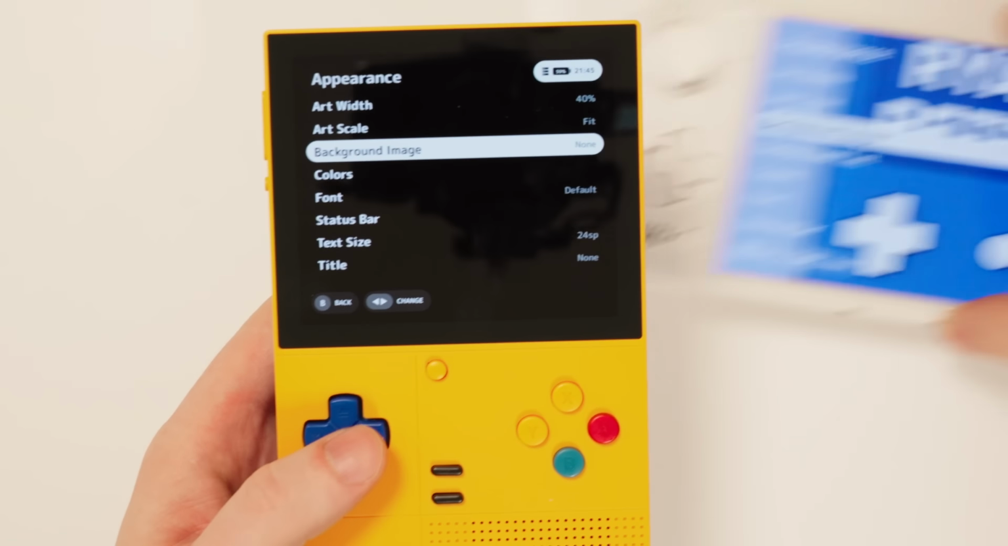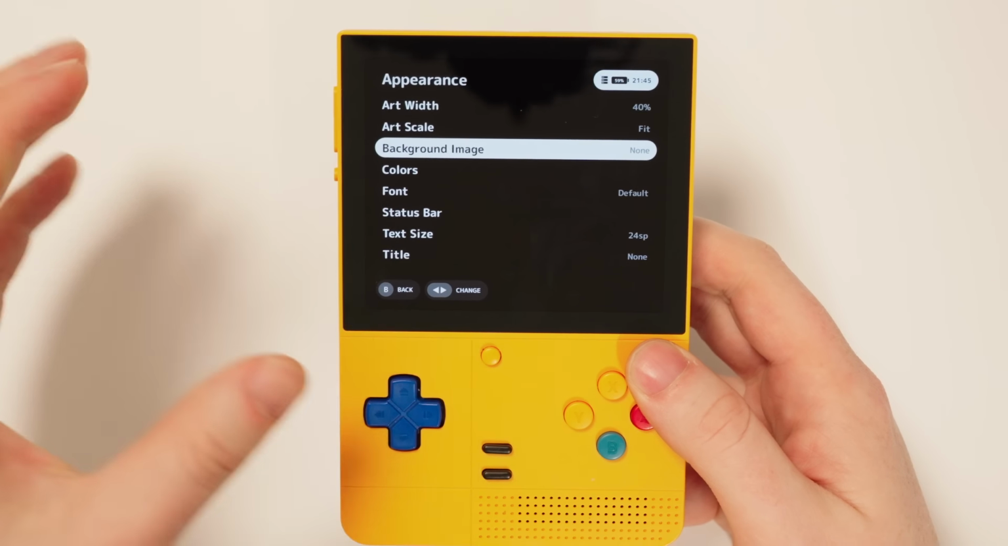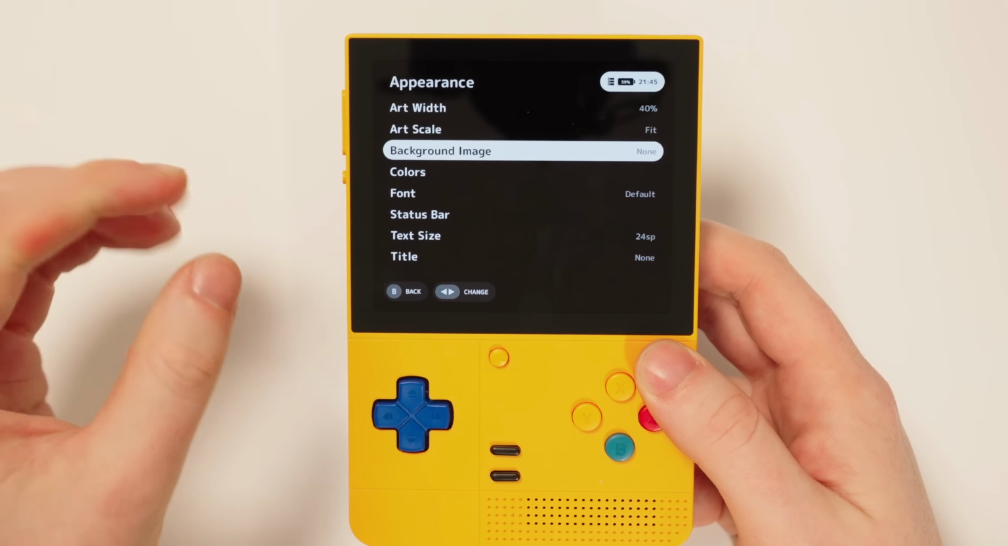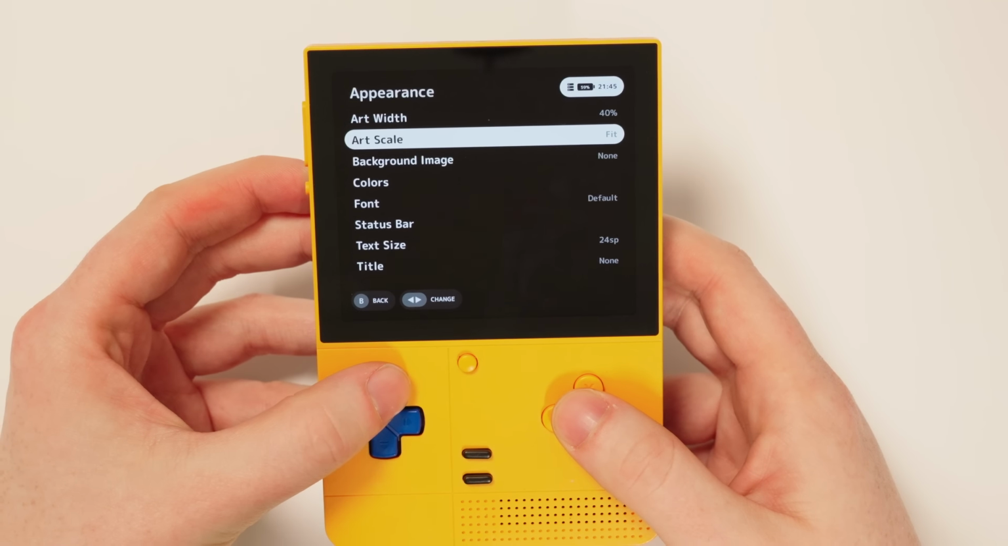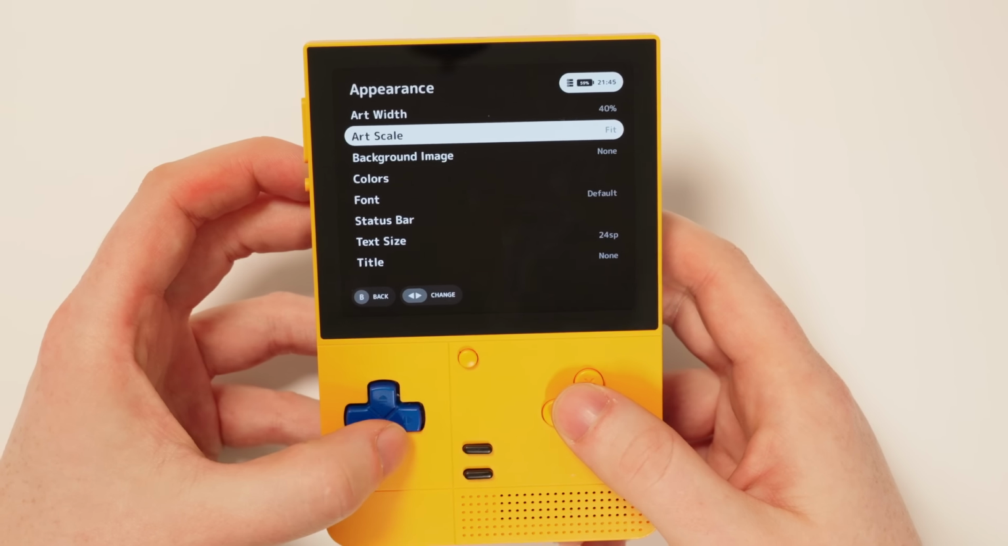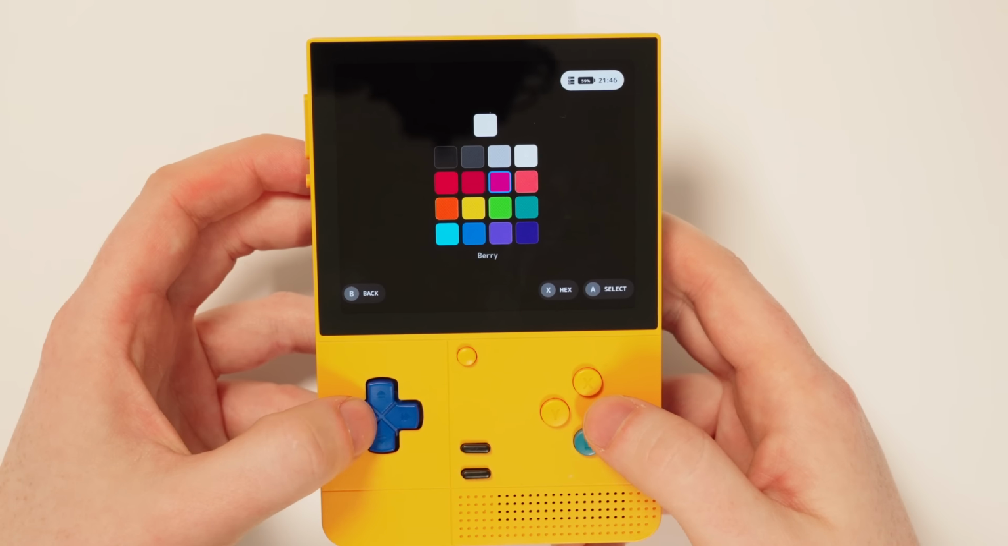While we're in the appearance menu, let's also look at how else we can customize this. Now the whole point of this is it's meant to be very minimalistic. So we're not going to go crazy with customization like something like ESDE, for example, but we can change the colors a little bit if we would like to. So let's come to colors, and we have accent color, highlight, highlight text, text and title. And by just playing around with these, it will become immediately obvious what they do.